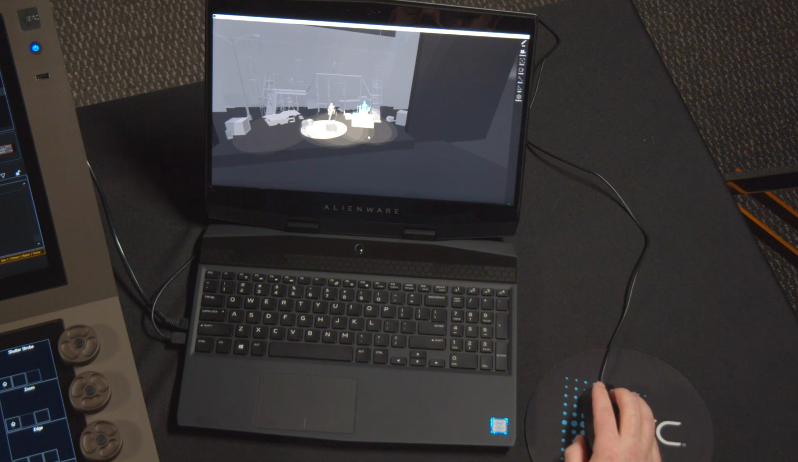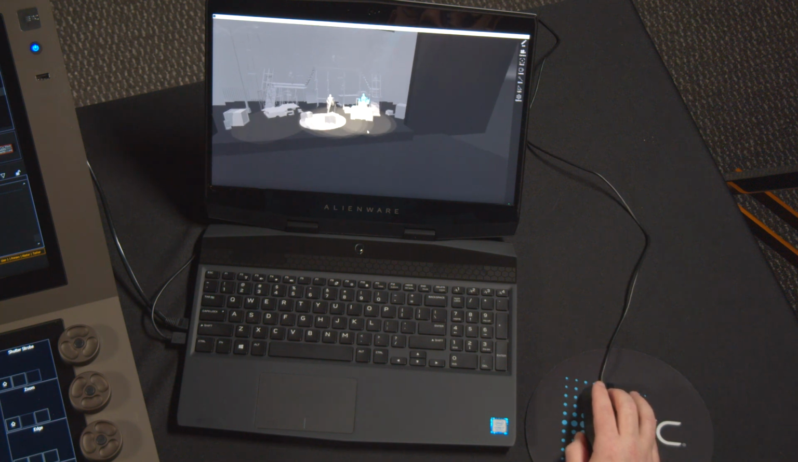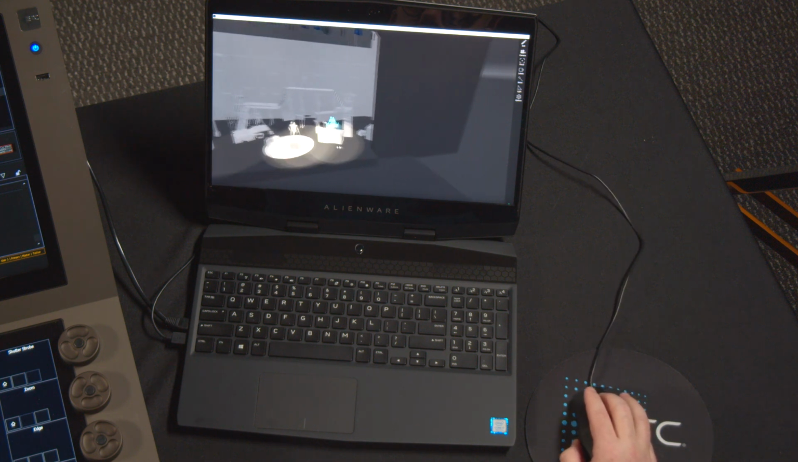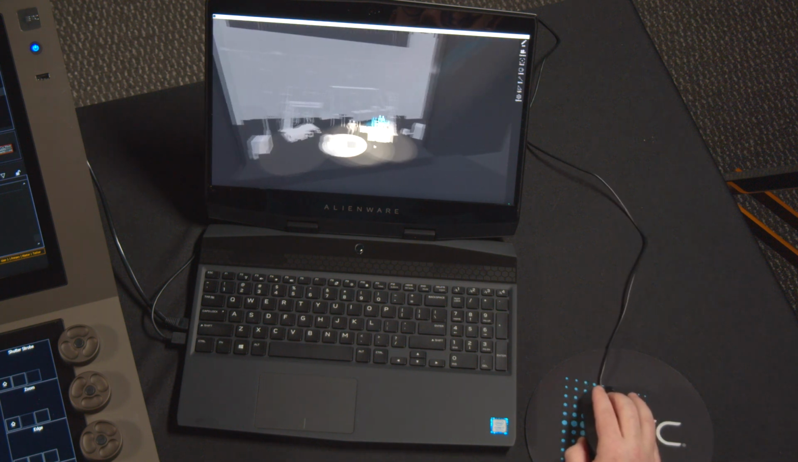And if I want to move up and down, left and right, I can click and hold my mouse wheel button, and that allows me to fly through space up, down, left, right.